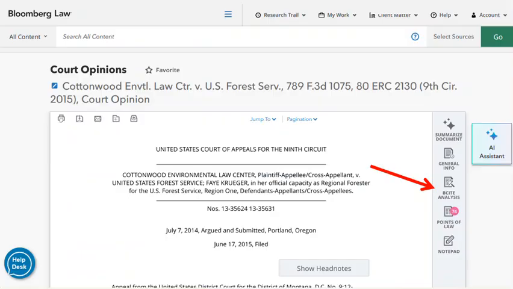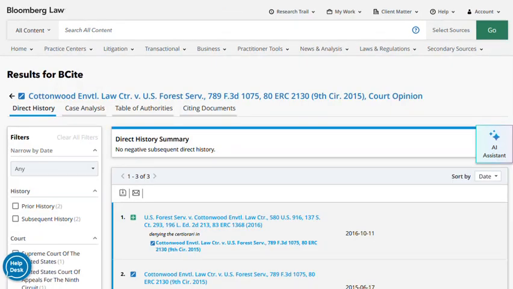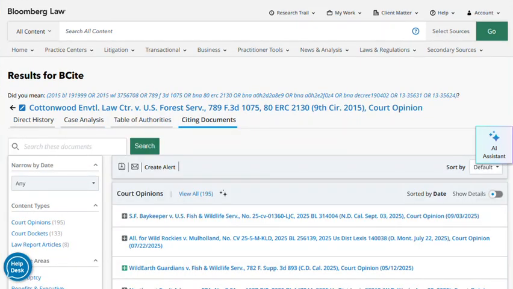Bloomberg's case citator is called BCite. It is accessible through the BCite analysis icon on the right of the case. It first provides a summary of the analysis and links to the various parts of BCite. Direct history can be filtered as prior or subsequent or by court date. Case analysis can be filtered by how a citing case treats our case, the status of the citing case, whether it has had positive, negative, or neutral analysis by its citing cases, citation frequency, court, judge, and date. Additional citing materials can be found under Citing Documents and can be filtered by content type, practice area, or date.